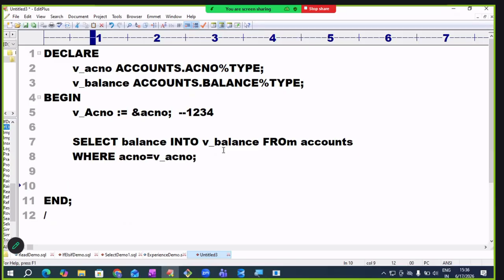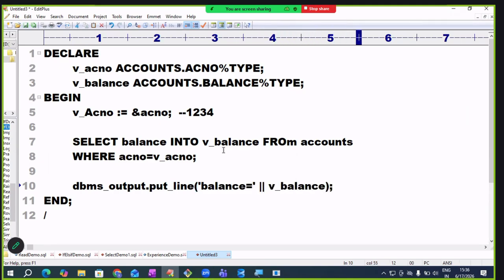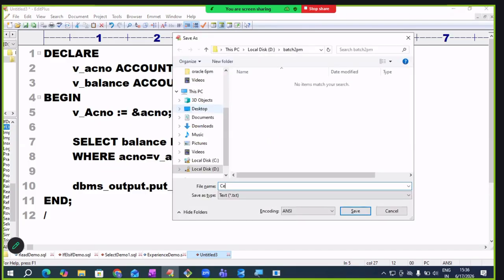Print the balance now. dbms_output.put_line('balance = ' concatenation operator v_balance). That's it, sir. Code is over. Save it as check balance dot SQL.